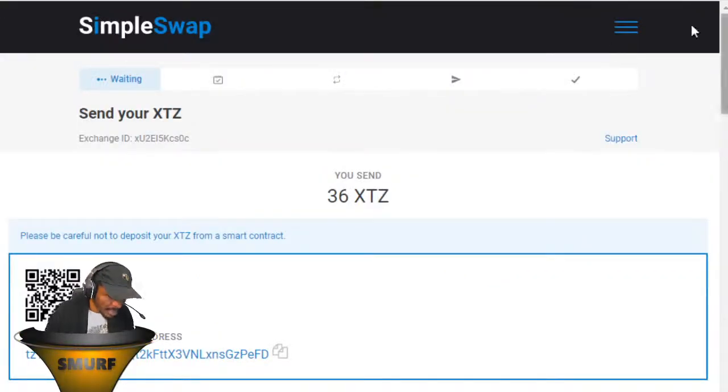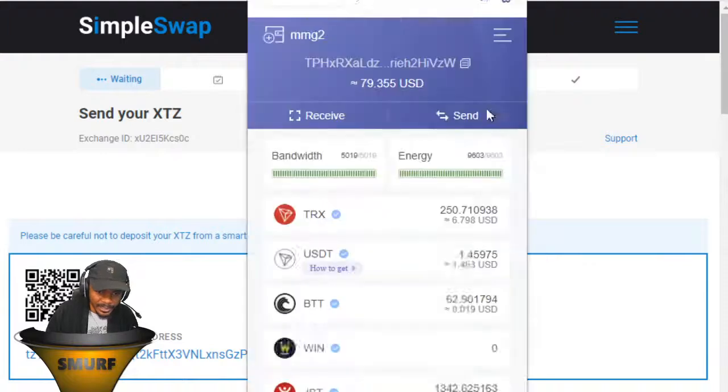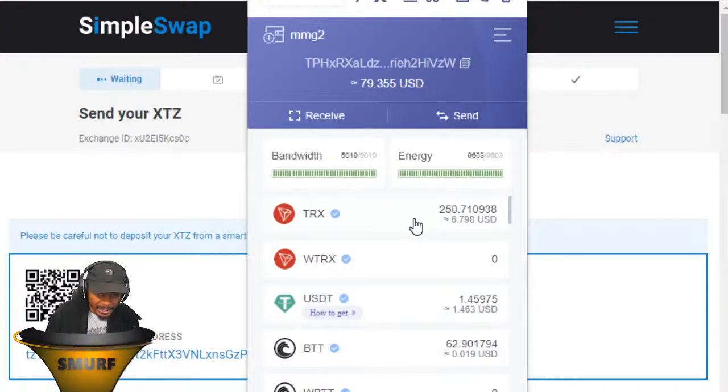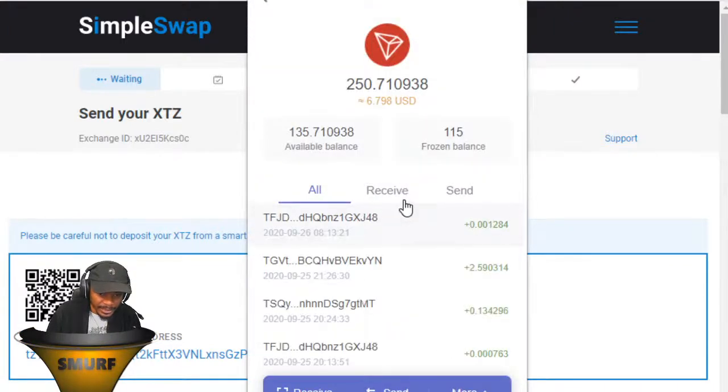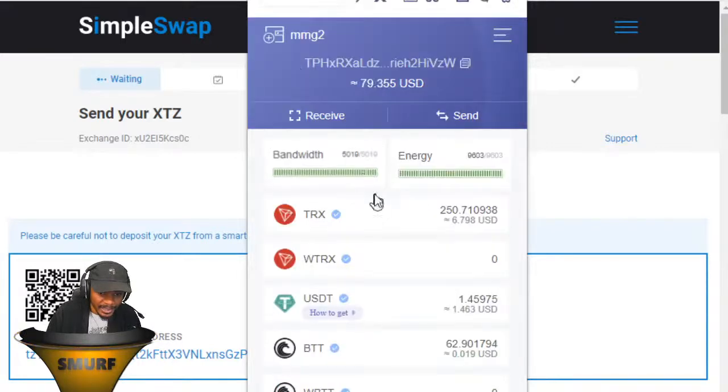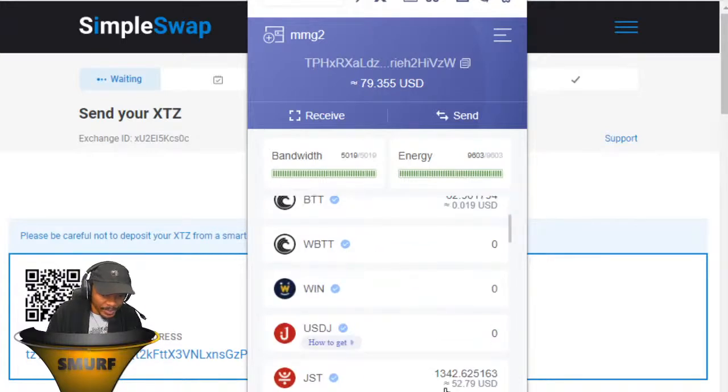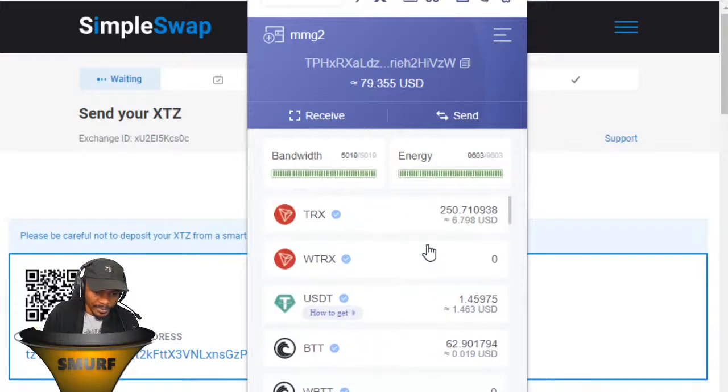Boom. So while that's sending, it's going to end up over here in my Tron. We have 250 in there right now, and we'll be able to see that go up in a short amount of time. It might be 5 minutes. The rest of this money is down here in this JST. What else do we have in this tutorial that we want to cover? So we got that sent. It's on its way.